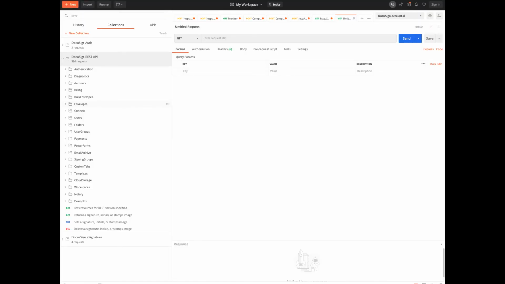Once the DocuSign Postman collection finishes importing, you should now have a new collection folder titled DocuSign REST API. If you open this folder, you'll see the various folders and endpoints available to be queried. In the upper right-hand corner, you should see DocuSign-account-D, denoting that your specific demo credentials were imported as the environment variables for you.